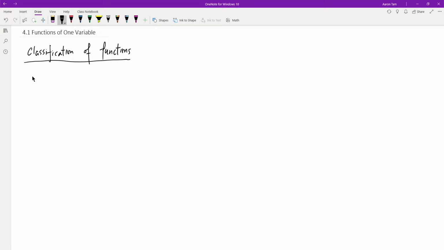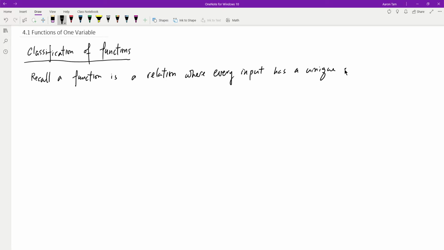So we call the following. We call a function a relation where every input has a unique output.